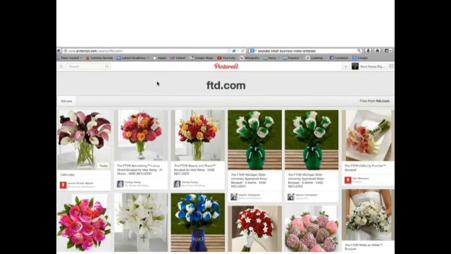This is stuff that people are pinning from FTD.com. So we can see here, FTD Michigan State University Spartans Rose Bouquet. And you can see this person has pinned it onto a few different boards. So you might think, well, look, we're just selling flowers here. I don't know if people want to talk about them on the internet. As you start looking at this source stuff, and especially just searching on Pinterest for floral arrangements, flowers, and florists, what you'll find is people on Pinterest are talking about flowers and sharing flowers that they like a great deal.